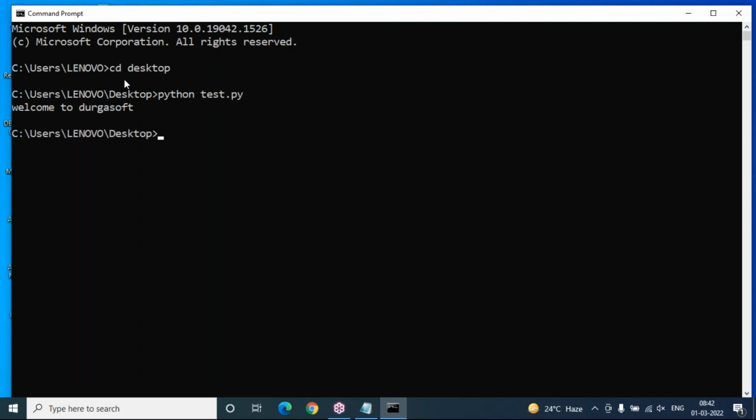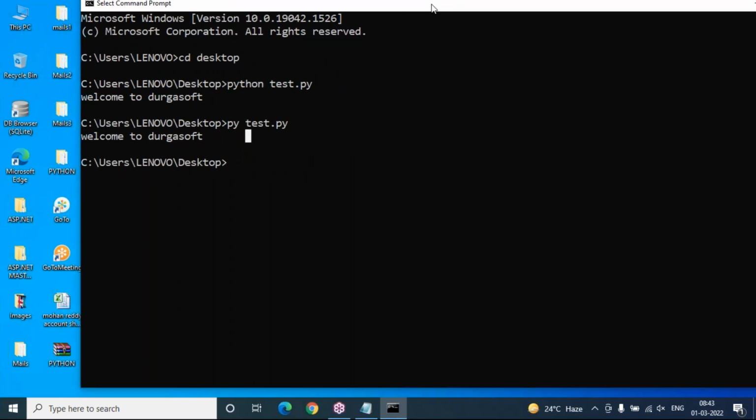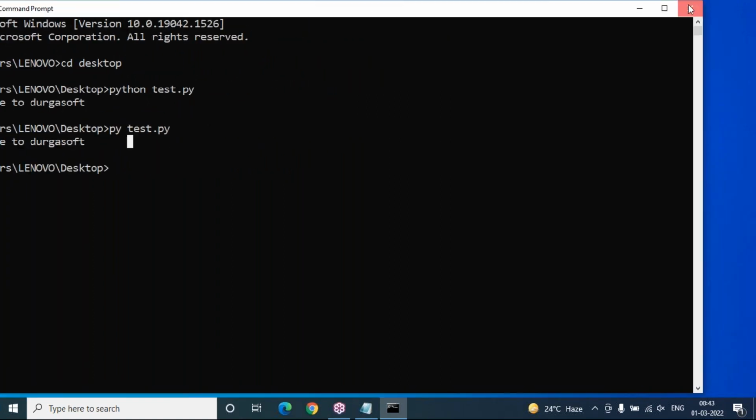So this is the execution procedure. Once we hit the enter button, we automatically get the output here: Welcome to DurgaSoft. Python space test.py, or else you can pass the command simply py space test.py. We get the same output here. Either you can pass the python command or the py command, any one. So writing the code in Notepad, saving it with .py and loading this test.py file through command prompt is one execution procedure. Or else we have another option.